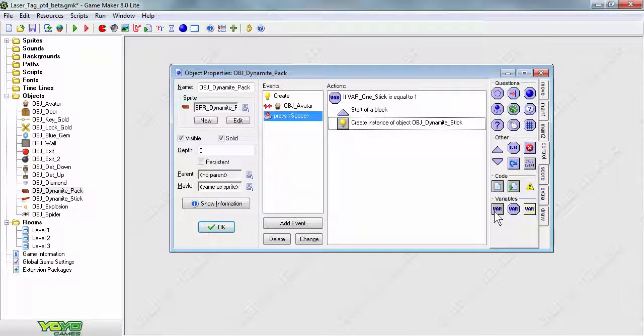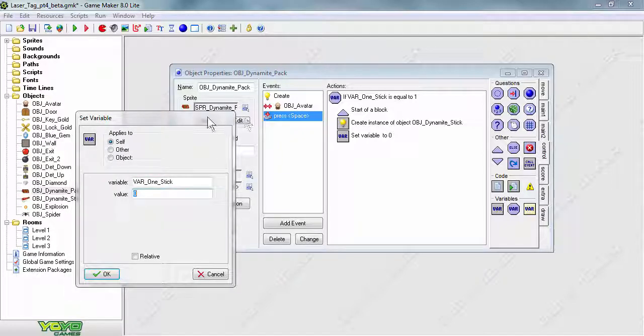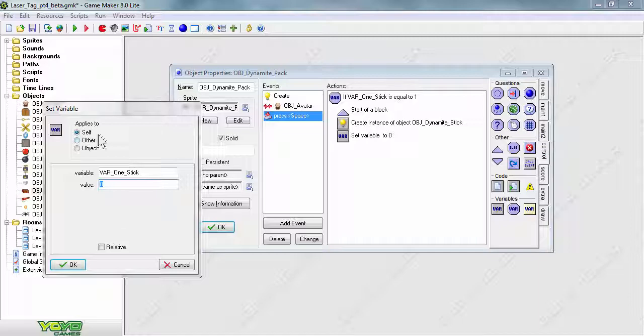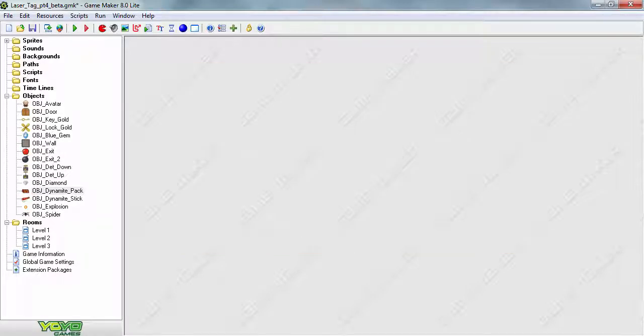We'll then go back and take our control and set the variable that we've created, one stick, to a value of 0 as the dynamite has been placed, and therefore we have no more instances. We'll press OK. That will set our variable back to 0, and we can then end this particular block of code. Let's press save and test our work.